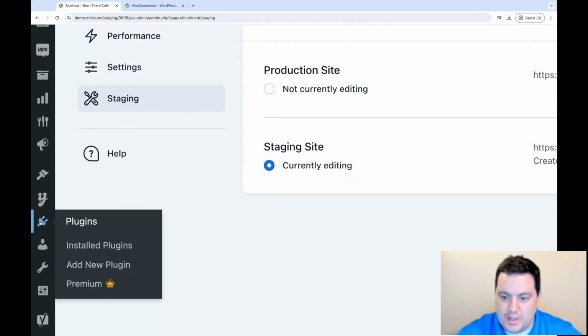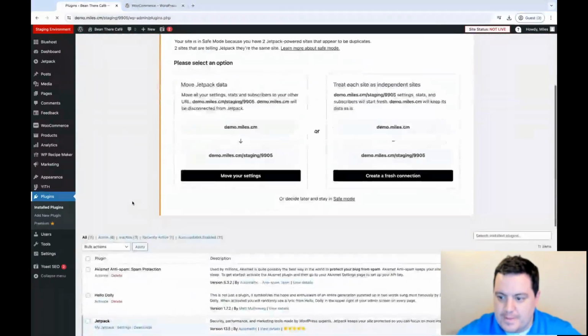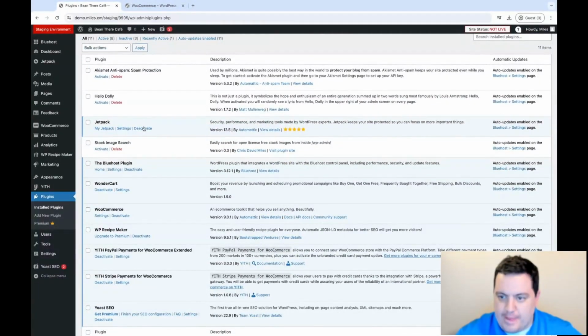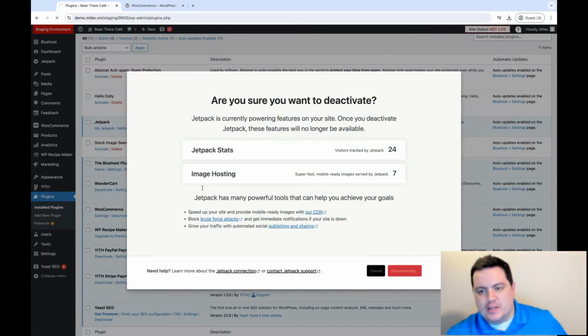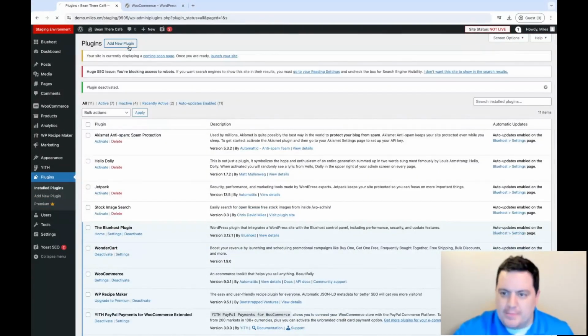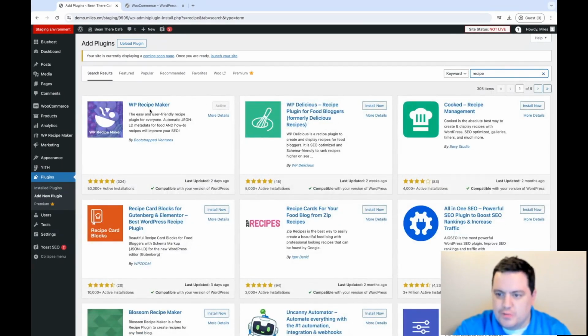So now I can go over here to plugins, and I can install whatever I want. And I can change things. I can deactivate things. I can make really whatever changes I want. So I'm going to go in here, and I'm going to add several recipe website plugins. So Recipe Maker is the one we picked before, but I can add more. WP Delicious. Let's go ahead and install that and activate it.